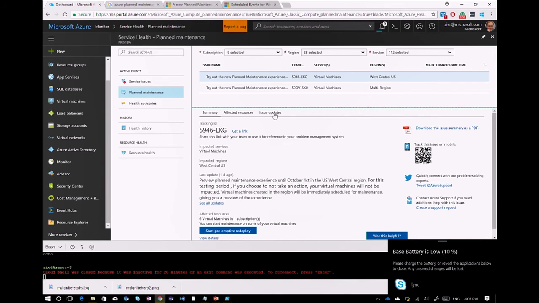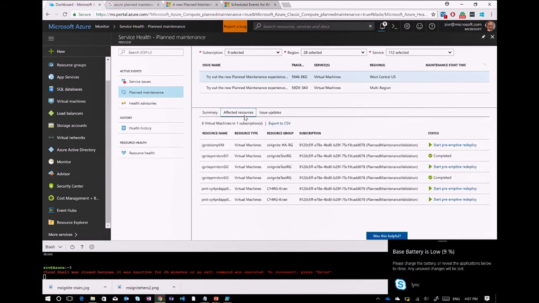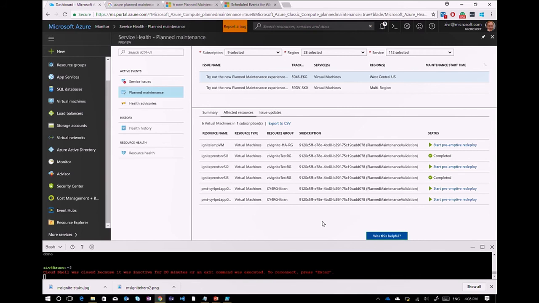I can also get updates about this maintenance. It could be that we have extended or changed the schedule. This is where I can see updates. And also look at the affected resources, in this case, virtual machines, because of this maintenance. I can see here the list of impacted VMs and the ones which were completed, already done, and the others which are still waiting for me to start the maintenance.